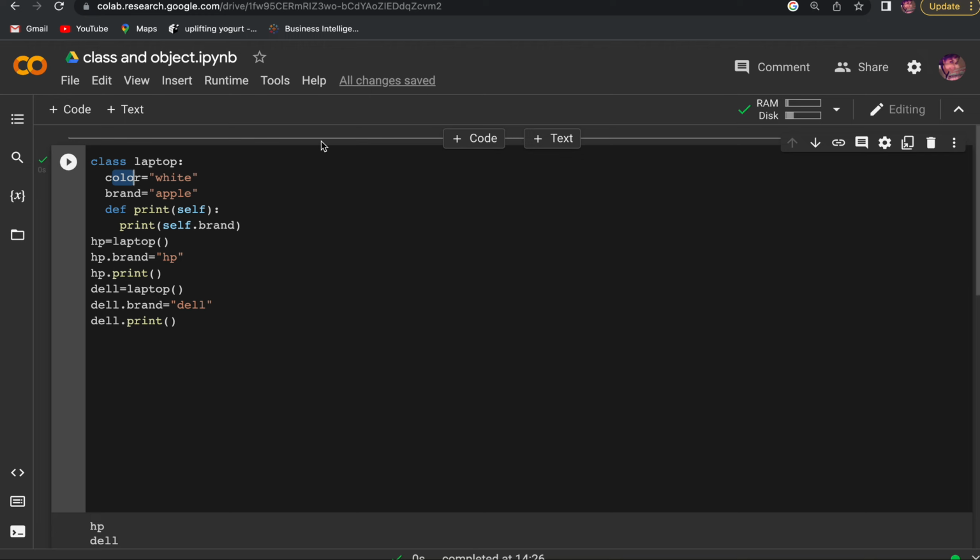I hope you understood all the three types of constructors in Python: parameterized constructor, default constructor, and non-parameterized constructor.